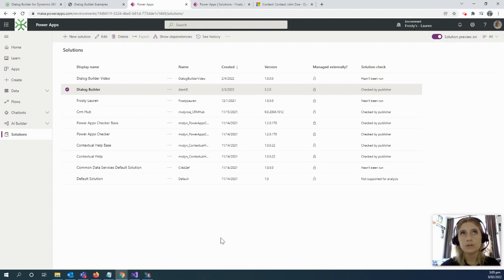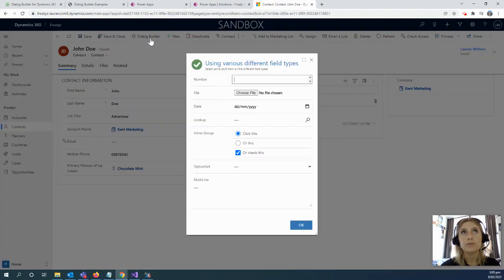So in this video, we're going to be creating a simple dialog that, when you press a button in the ribbon, will open up this, where you can enter various different fields.